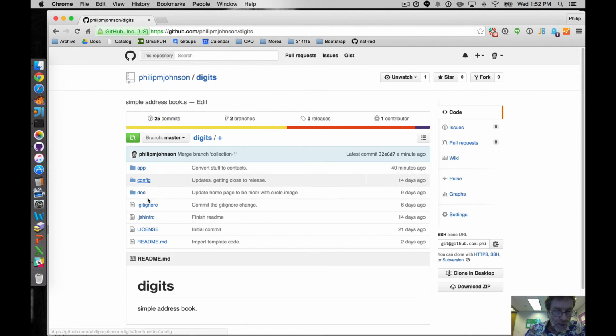And so from now on, when we go on to the next segment of the digits development process, we'll create a branch starting off of the master branch versus off the Collection-1 branch, because now this master branch contains all of our work from Collection-1.